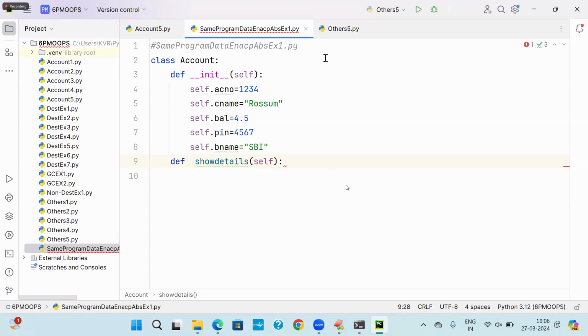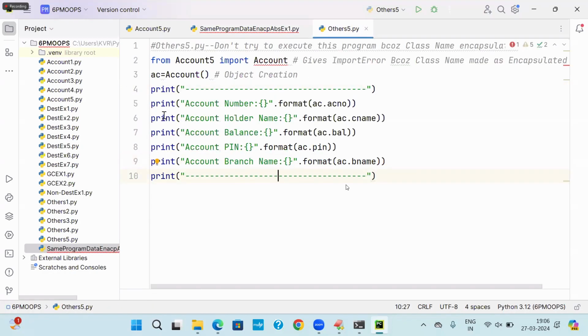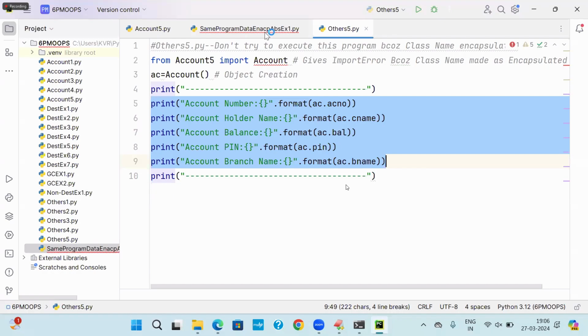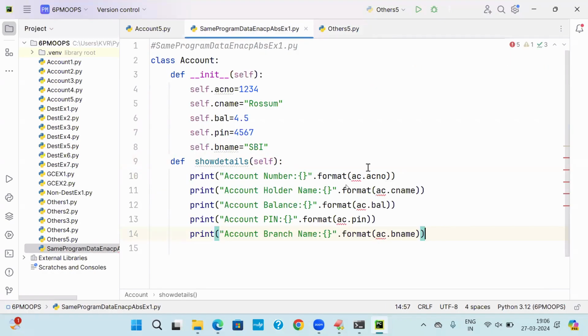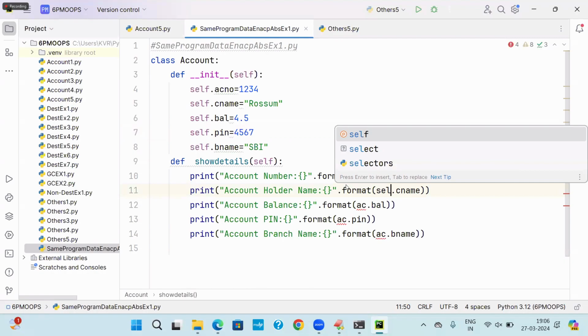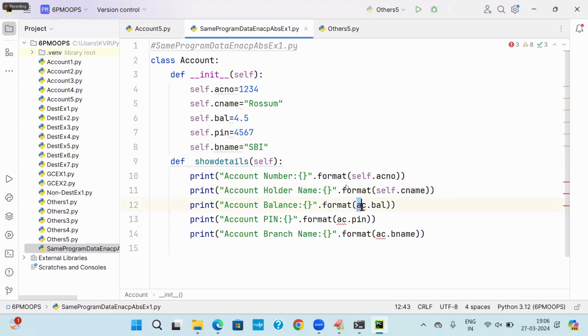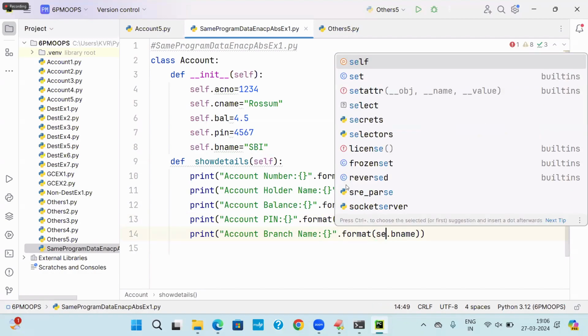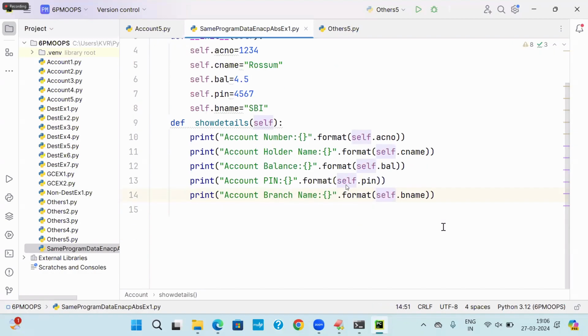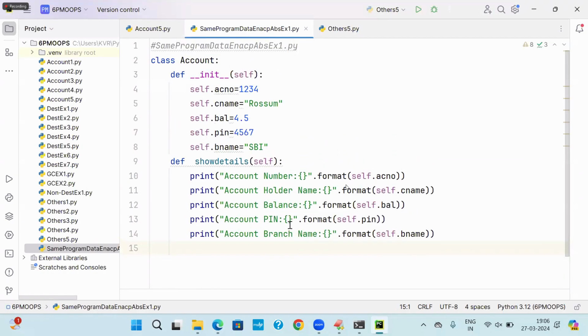How do I access? Now I am going to write these details in this place. In place of ac, what will you write? Self. In place of ac, what will you write? Self. In place of ac, self. Everywhere else, you will write self. Now, is it possible to access or not? Yes, everybody will say yes, sir.